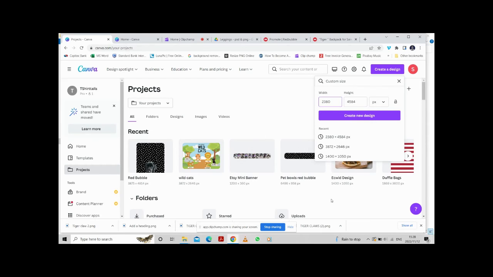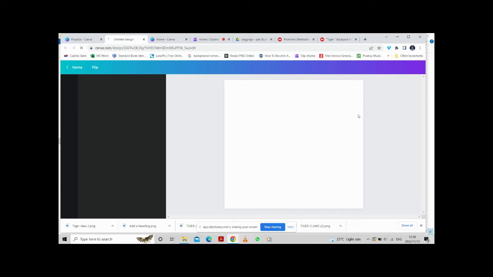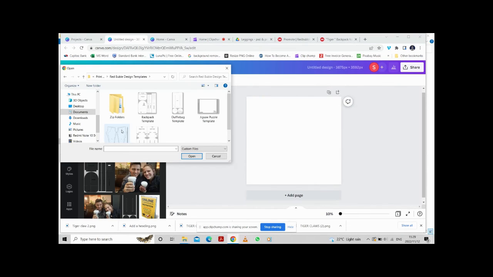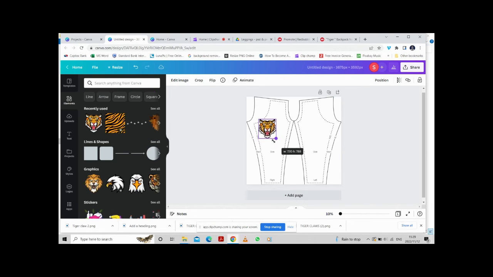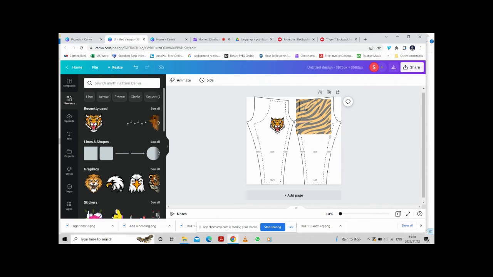Next up is the leggings, and for the leggings you will be using the size 3875 times 3592. So I have decided that I want to make one side of the leg the tiger's print that we did before on the backpack, and then the head of the tiger will be going on the other side of the leg, and maybe I'll add the word in again.